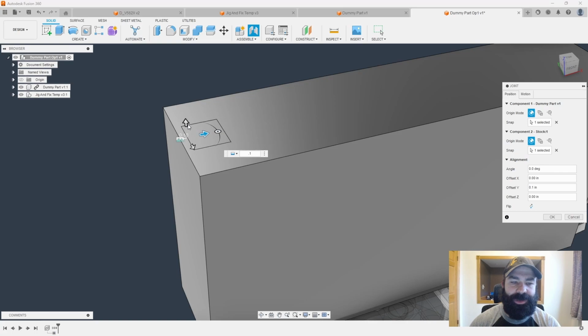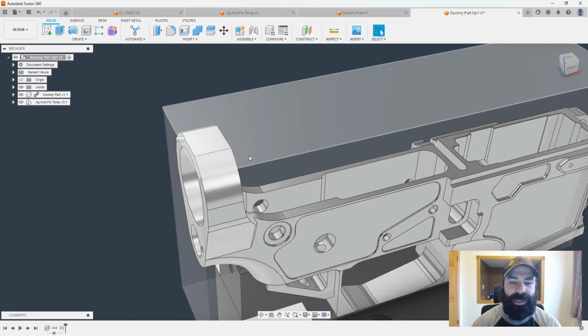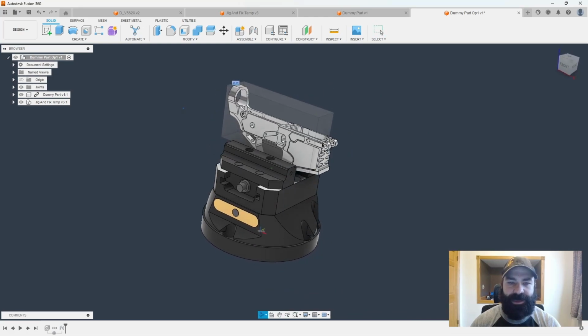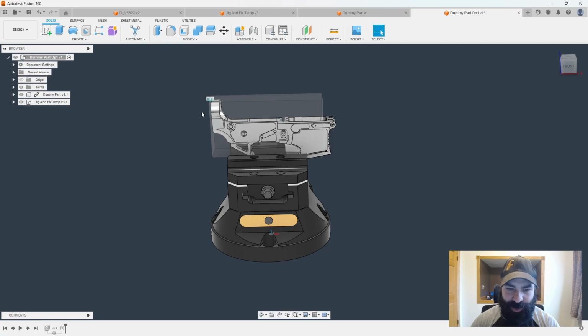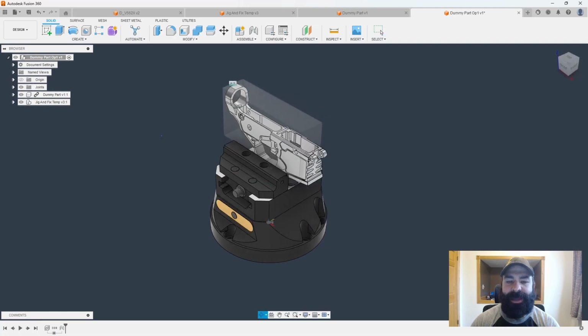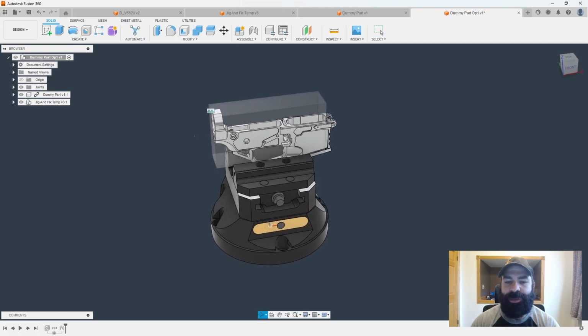And then from there, we're also going to go down negative 0.1. And we have our part set. So as you can see here, my stock is too small, not the biggest deal at this moment. The main idea was getting my part in position and then based on that position being able to adjust.